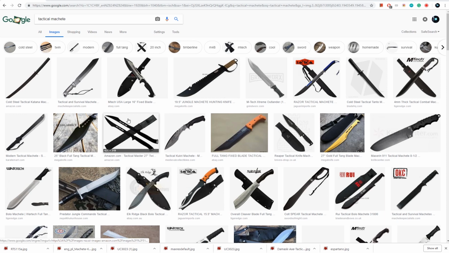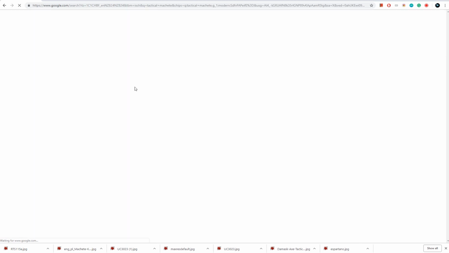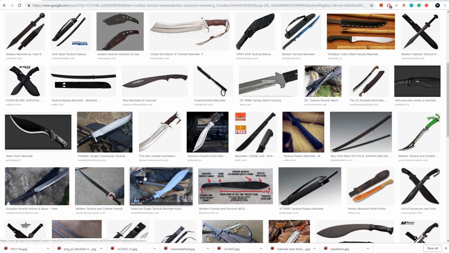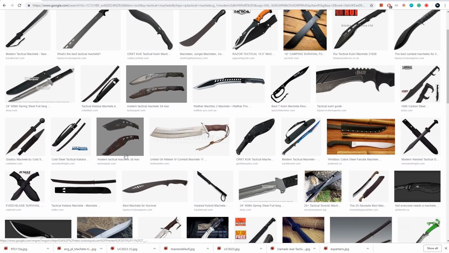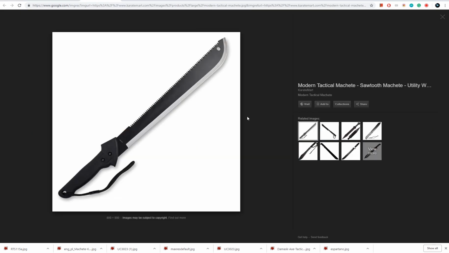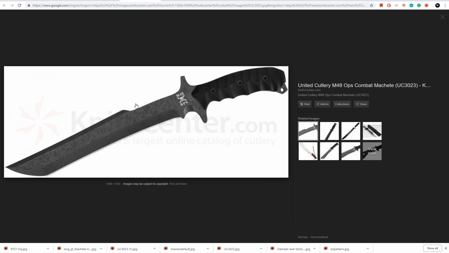Alright, so machete time. To start any kind of project, obviously you bulk up on reference. I was looking for combat machete and tactical machete, or modern machete might be an interesting one. So I'm looking for this modern looking weapon. I don't want to do something old, I want to make it sharp and cool. So open a few of those, and just save them into a library. I quite like this one.